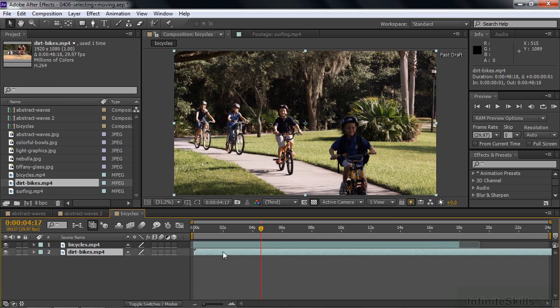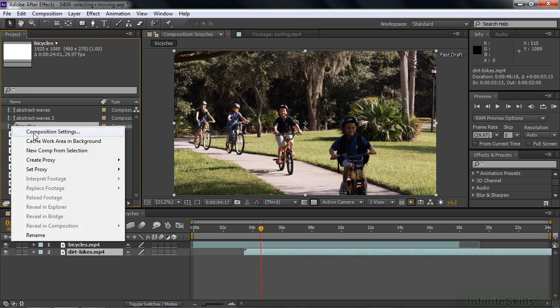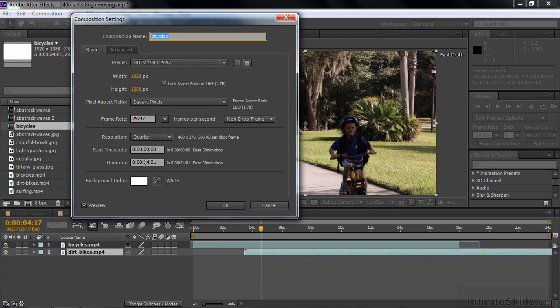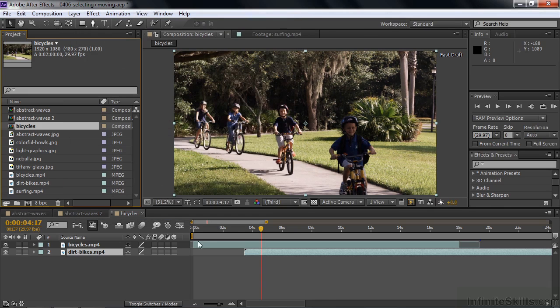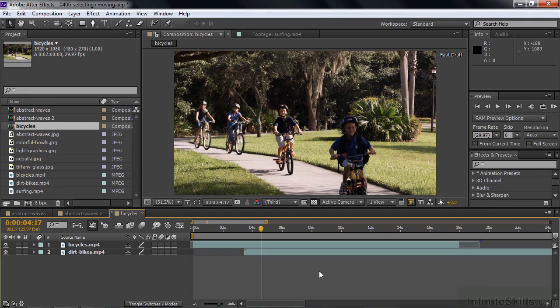And heck, we want to start after it anyways. So let's figure out a way to deal with that, by going to the bicycles comp, right-clicking, going composition settings. We'll change this from 24 seconds. Let's say 2 minutes, just to kind of play it safe there. 0, 0, 0, 0. Now I've got plenty of time, but I can't see it. So again, I click on the timeline to make sure it's active, and then go Shift, semicolon.